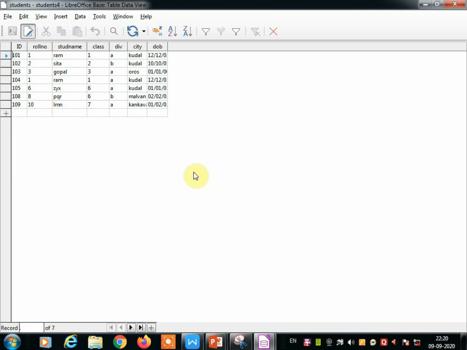This is the board practical. You have to write in your journal, meaning the board file, all these steps: how you can create a table and how you can create a form by using LibreOffice Base.